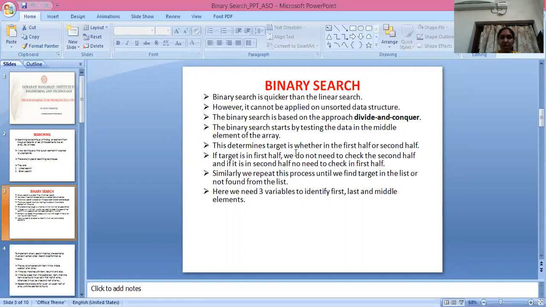What is binary search? Binary search is quicker than the linear search. However, it cannot be applied on unsorted data structures. That means for unsorted elements we cannot apply binary search. The binary search is based on the divide and conquer approach.